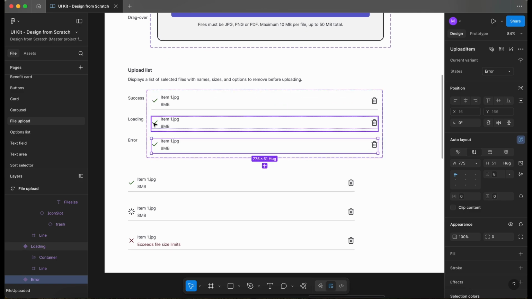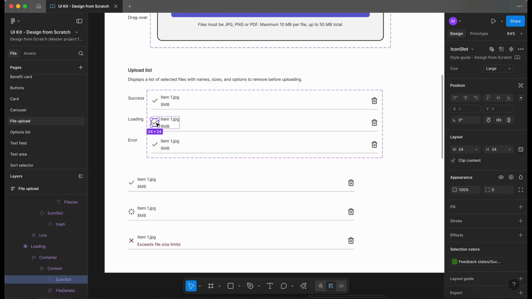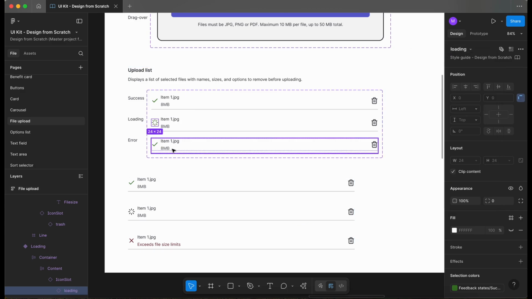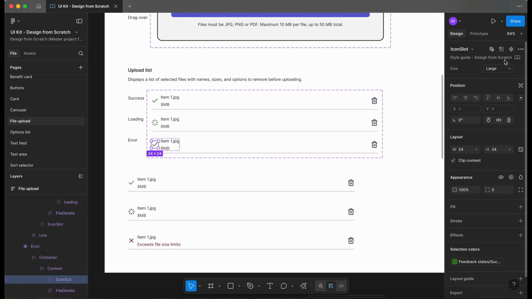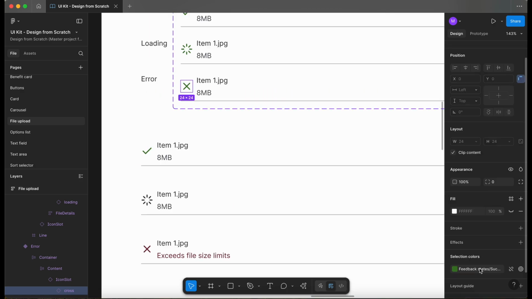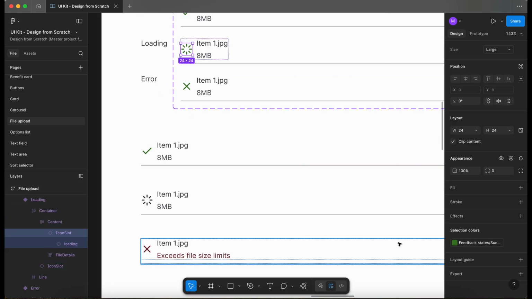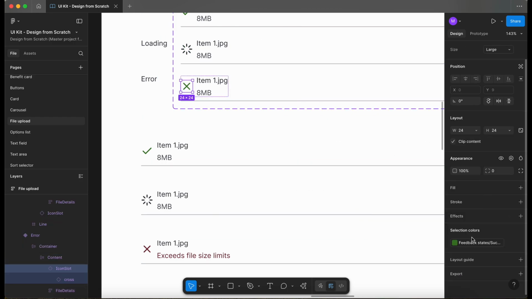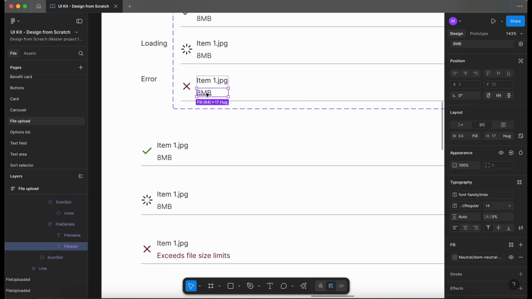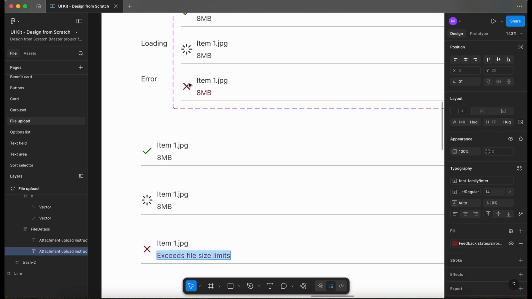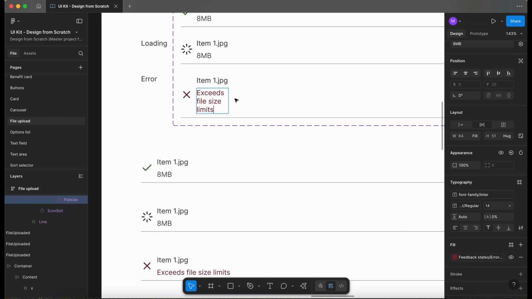So let's go to our next one. Let's click in, let's go to the icon, click one more time, and let's do loading. There we go. And let's go into the error. And let's go in one more time. There we go. And let's search for cross. Okay, let's change the colors. So that can be neutral 600. The error can be error 500, and let's just change this text as well to error 500, and I'm just going to copy out this text here to reuse here.